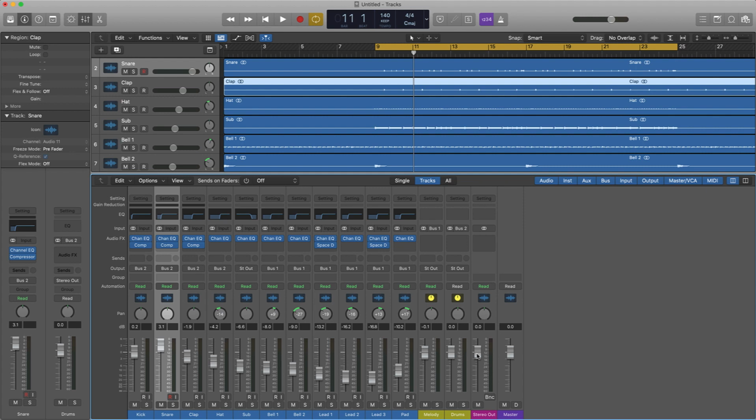Only other tip I will say that you can do is come over here to the stereo out and just turn this down to like -4 dB. -4.6 dB, excuse me. And that'll create some guaranteed headroom in the mix.